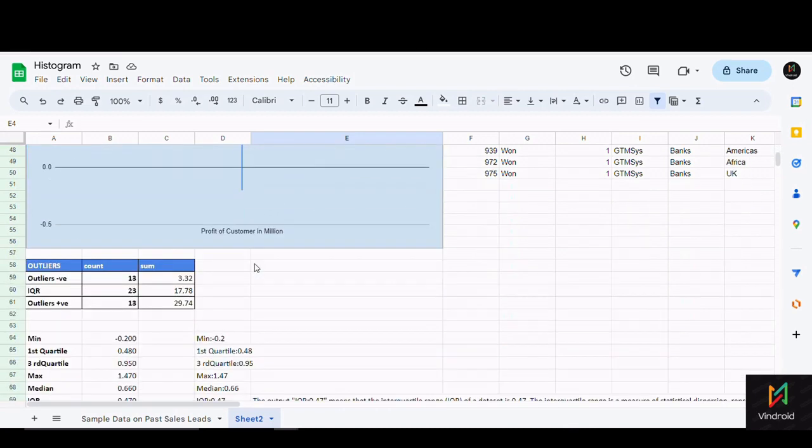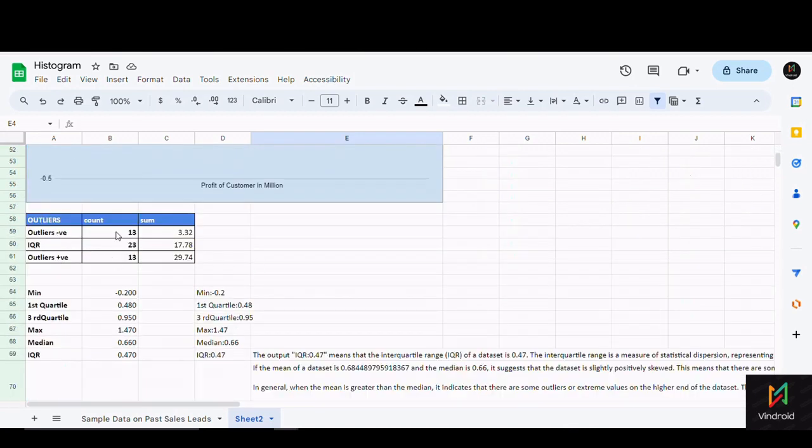Okay, here also you can see that there are 13 outliers, which are totally amounting to 3.32, and there are positive outliers that are amounting to 29.74. We'll come to the inference later, but you can see that 17.7 come from the IQR range, and that is counting to 13.